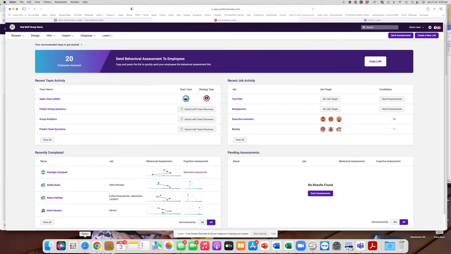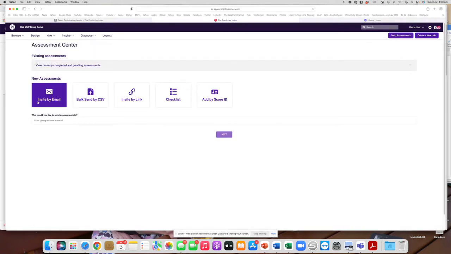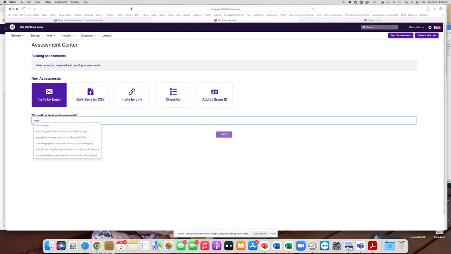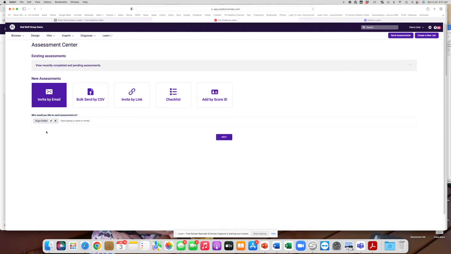So now we're going to learn how to send a cognitive assessment, and there are basically three ways to send a cognitive assessment. The first you already know about, so let's go to send assessments, and we need to invite by email. So let's see if we can find our Roger Rabbit here. Roger at Hardware Group, there he is. And a note here, cognitive assessments can only be sent by email. You can't invite by link or anything else along here. You can only send them by email.